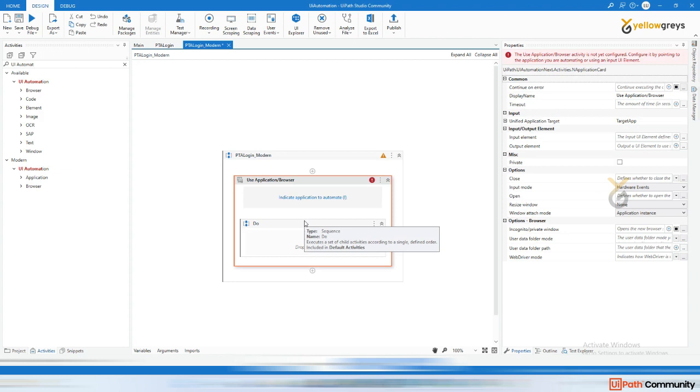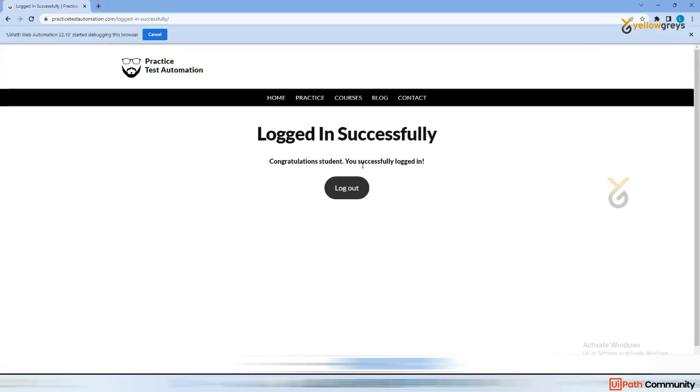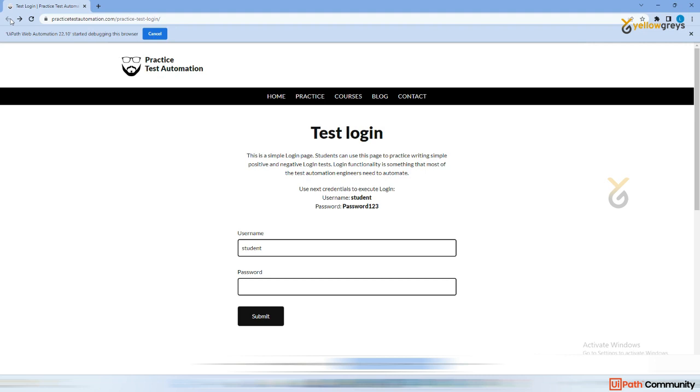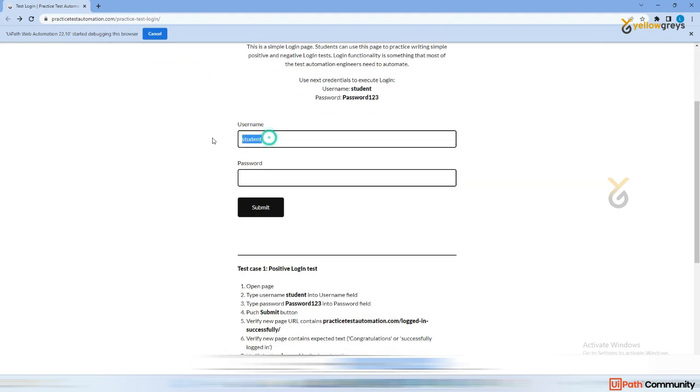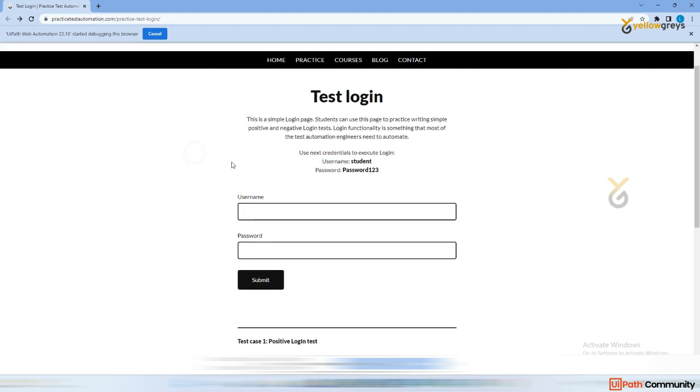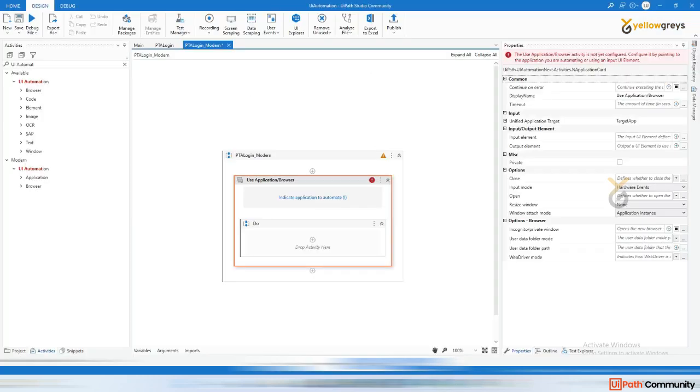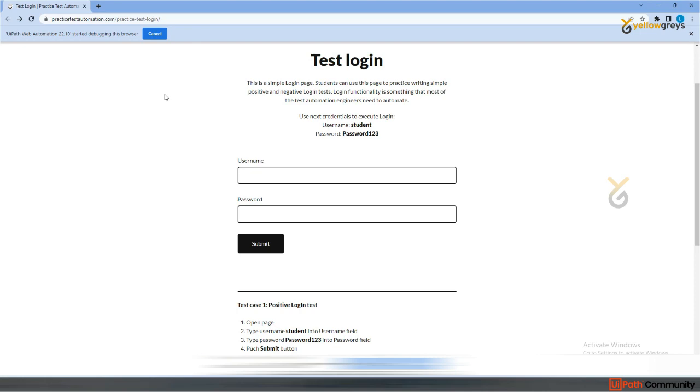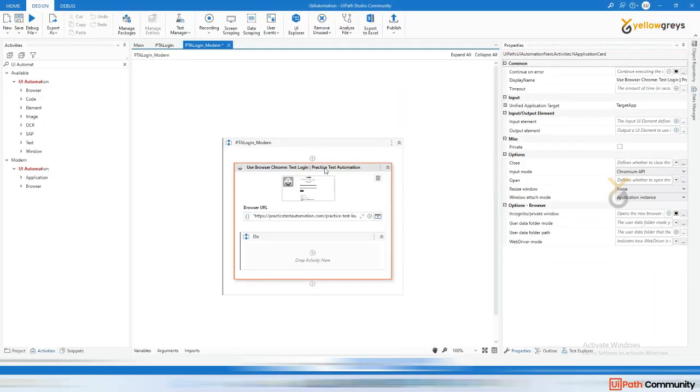Now I want to indicate my application. So what is my application here? This is my web application. Now I want to go back, and this is my initial page. Go to Studio and just indicate the entire browser. Now here there is an option in the property panel.